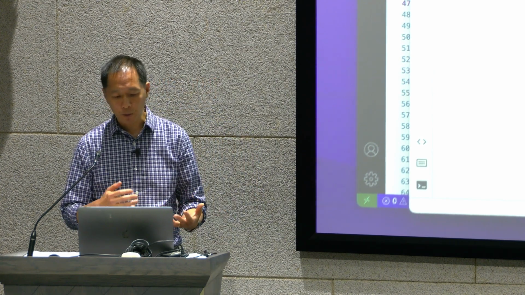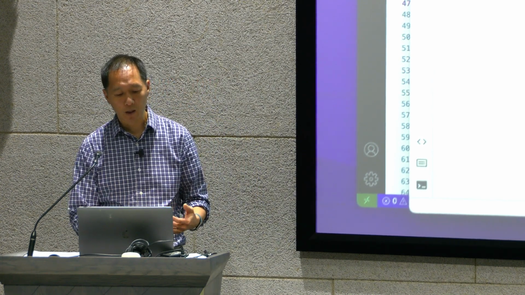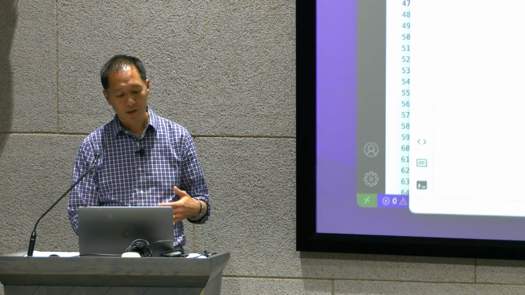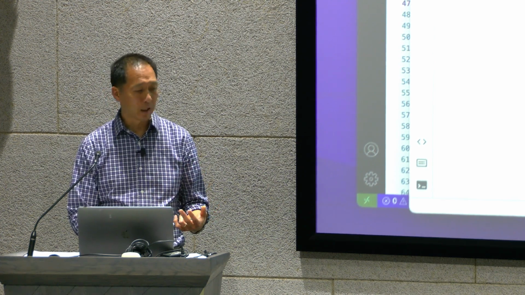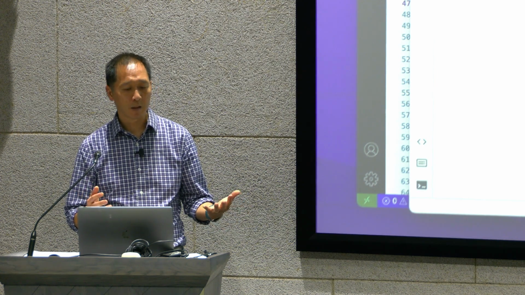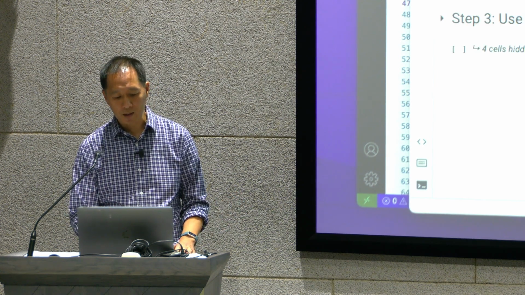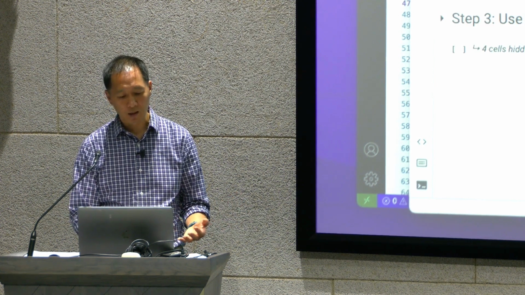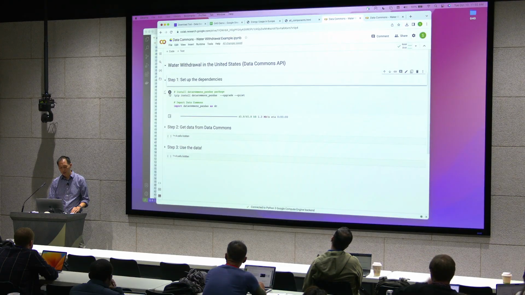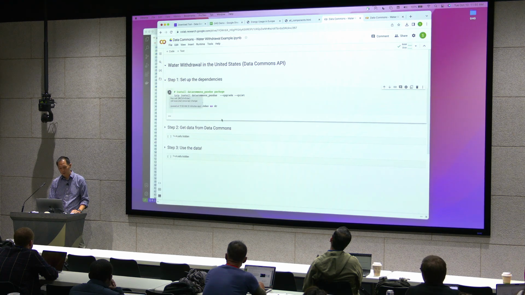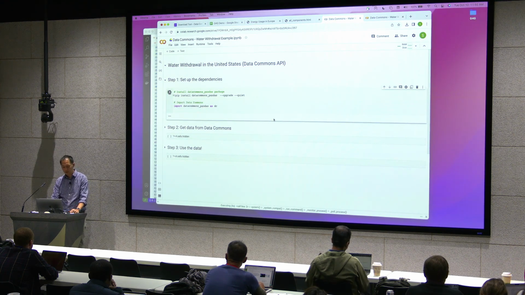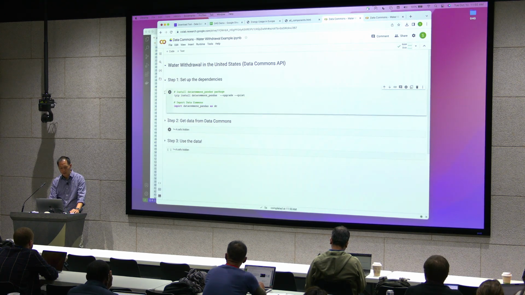There are really three steps to doing this. One is you set up the dependencies, then you get the data from Data Commons, and then you can just use the data. Setting up the dependencies is easy. You're just installing and importing the Data Commons pandas package. So we'll run that. We'll give it a second to install. All right, great. And once you have that imported, you can use it in your code.